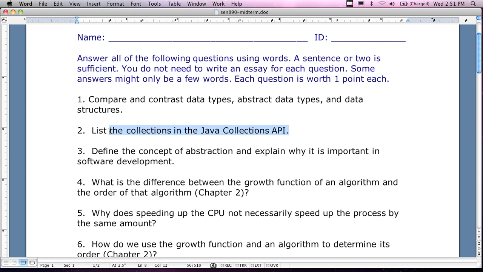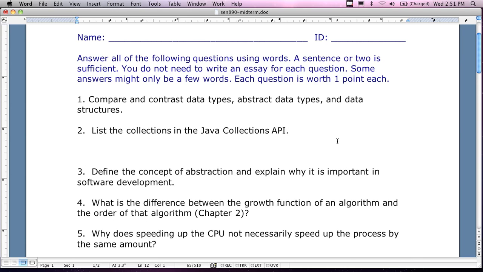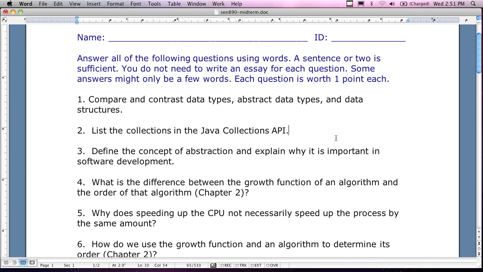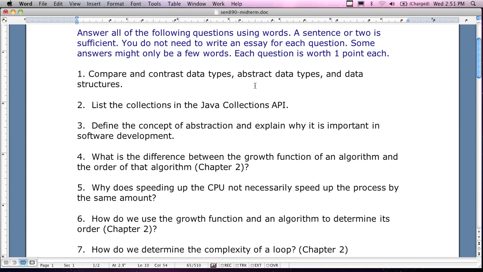One of the more interesting questions, and this might be an issue for you: list the collections in the Java collections API. Don't list everything. Give me just a simple list of the basic ones. And I would just list them out. I would just go, 1, 2, 3. You don't have to write a complete sentence for it. You're not being graded on your grammar, your spelling, your punctuation, or your writing ability. Some answers can be answered in a few words. Some you can actually write a full sentence. Some you can do a bullet list.